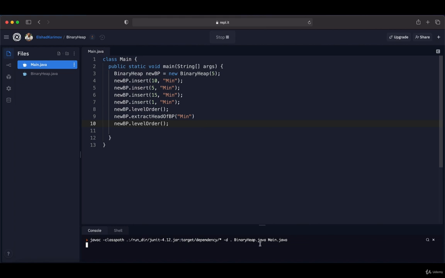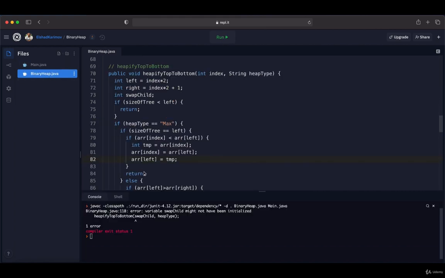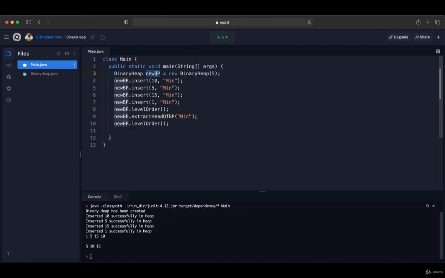If I run our code, you see that we have an error. Inside this method, when we are creating swap child, we just need to initialize it as 0. Then we are going to assign values to it. If I run our code one more time, you see that first we created our binary heap, then we have inserted 5 elements. In this case, the root node is 1. Then we are calling level order traversal.